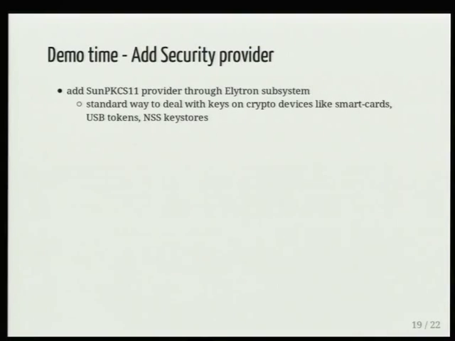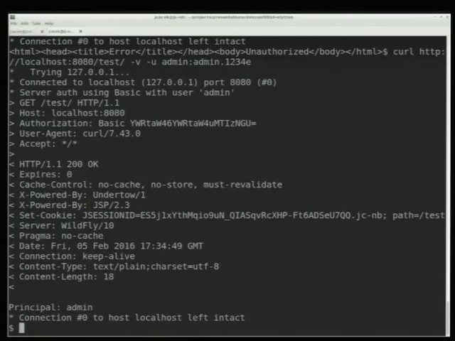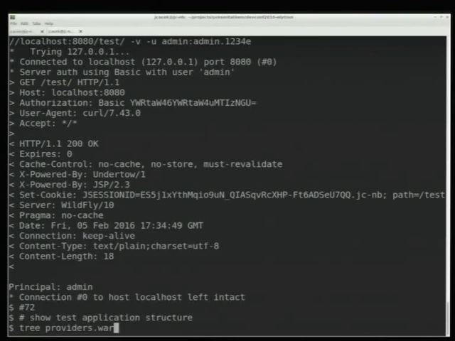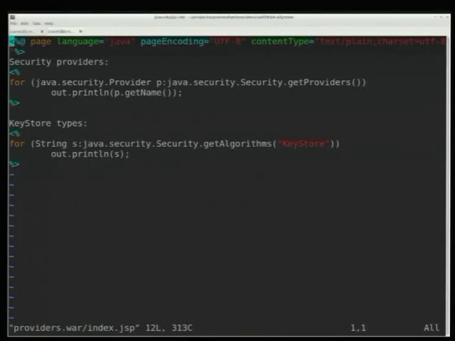As I said, Elytron itself registers its functionality or its services as standard Java security services in a security provider. I have a second short demo which shows how to add additional functionality by adding a new security provider through Elytron. So let's continue in this demo, and I have a simple single JSP which just lists the names of security providers registered in the JVM. And it also lists key stores registered by the security providers.